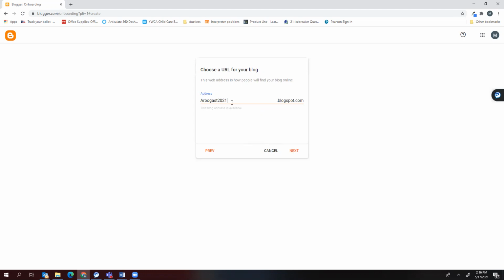So this will be the address of your blog. It always ends with .blogspot.com. So make sure you write down the address of your blog. You'll be able to find it later, but just so you know. And then how you want your name displayed. Again, all this can be changed a little bit later, but I'm going to say Dr. Michelle Arbogast. Oops, let's spell it correctly. So that looks good. And then I'm finished.